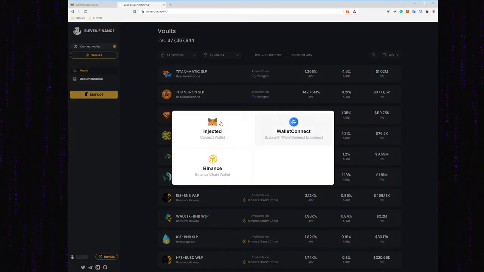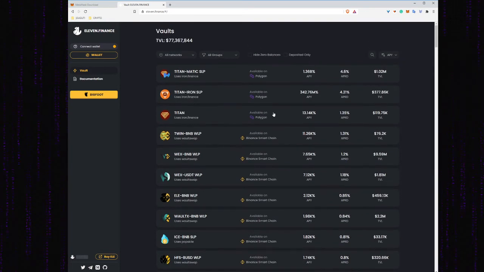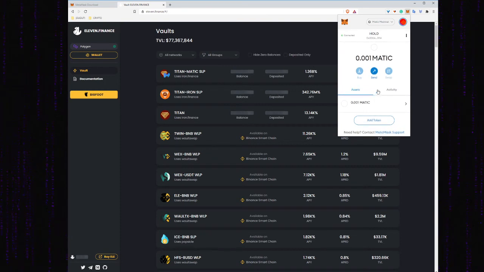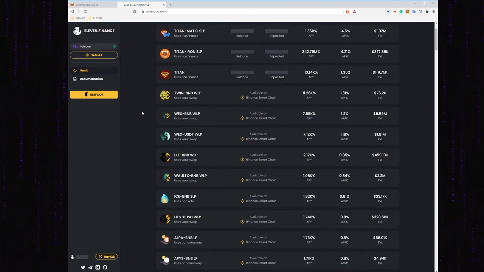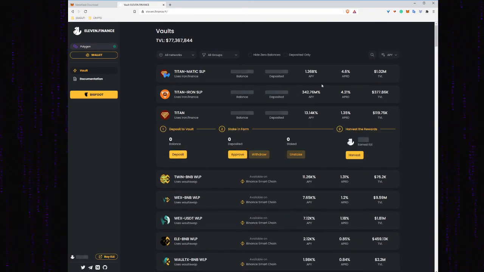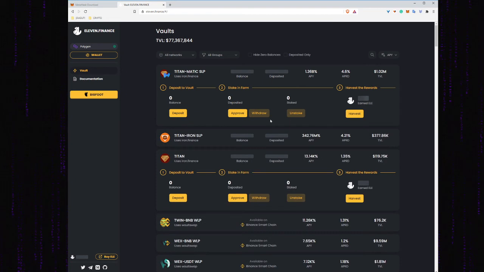Oh, looks like there also is a Polygon Smart Chain on. This is new, I hadn't seen this before. So Polygon is Matic, switch to Matic. Maybe this will be a little faster to just show an instance of this. Yeah, so now I'm on Polygon, it says I'm connected. I can now easily access any of these staking pools.